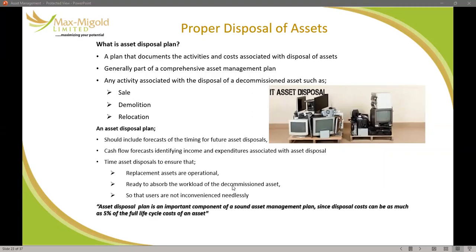Time disposal to ensure that the replacement asset is operational. In a situation where you are changing from a software you were using before to a new software, you need to consider that operations are not being tampered with during the upgrade process, during the replacement process.